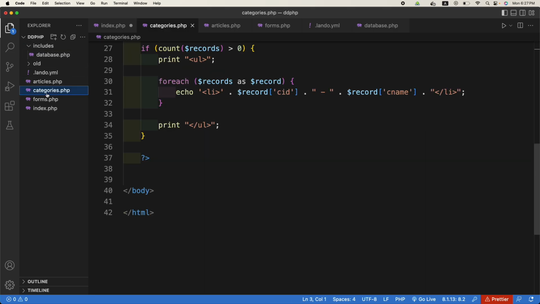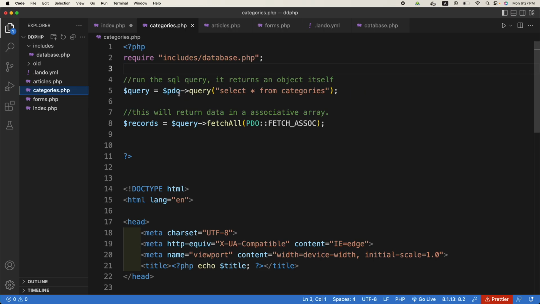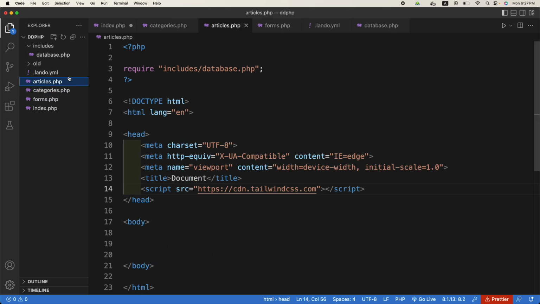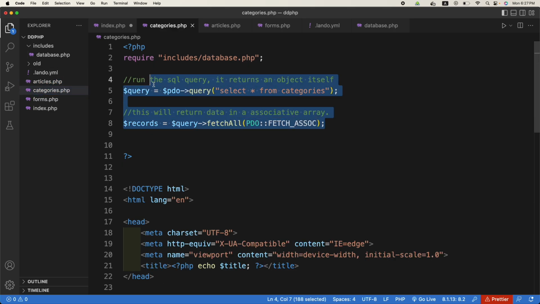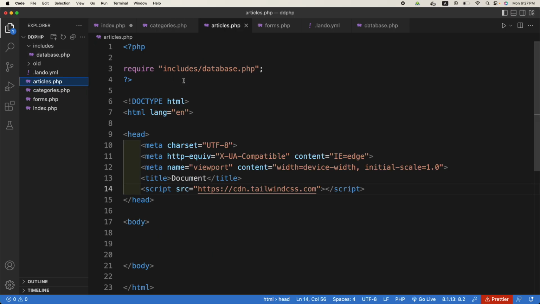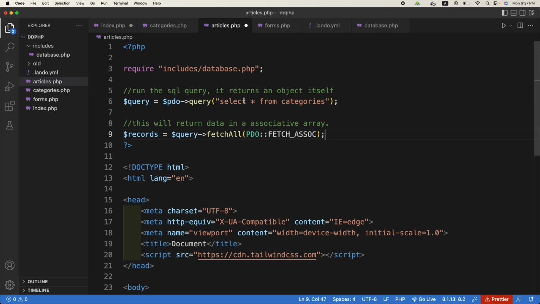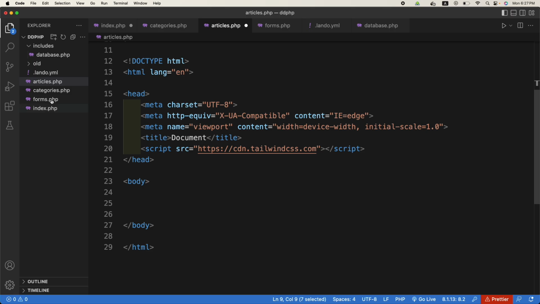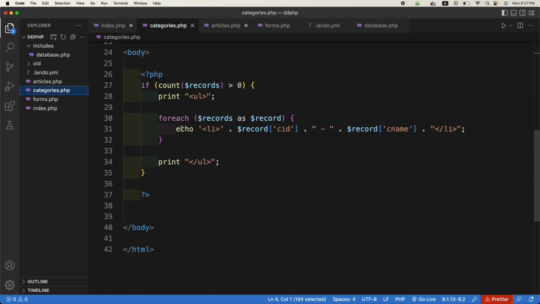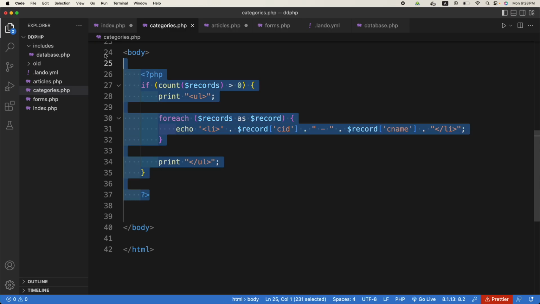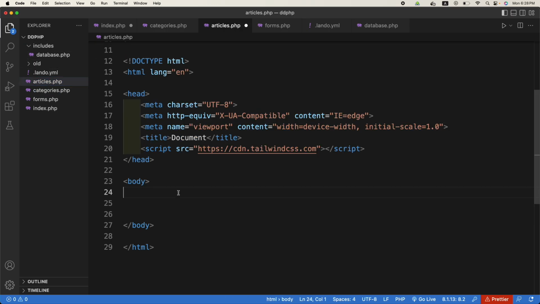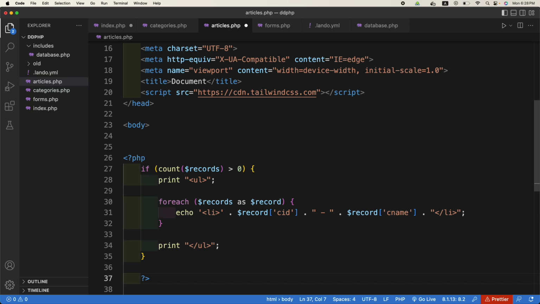Okay, just like here in categories we have query, and then the records. So same, let us copy these 2 lines and go to articles.php. Here select all from, table name is articles. So now it is inside the query, and fetch all. So records now has all the data, and let us quickly copy the categories code also, this one, to the articles and save.